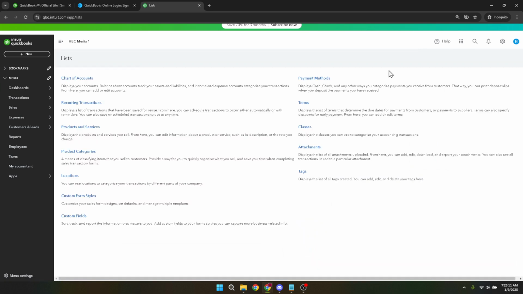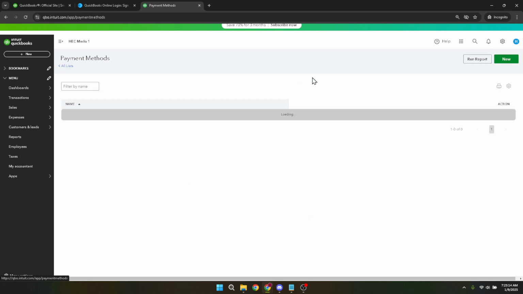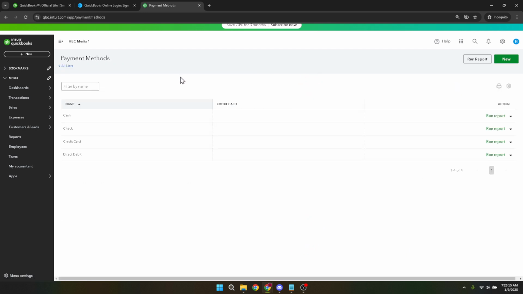Now you need to click on Payment Methods. This should take you to a screen where you can manage various ways your business receives payments. It's quite a useful tool if you're handling diverse payment types. Look through the payment methods and find the check option. It's essential to ensure you're dealing with the correct payment method, especially when you need to make changes like voiding a transaction. Select Check to proceed.